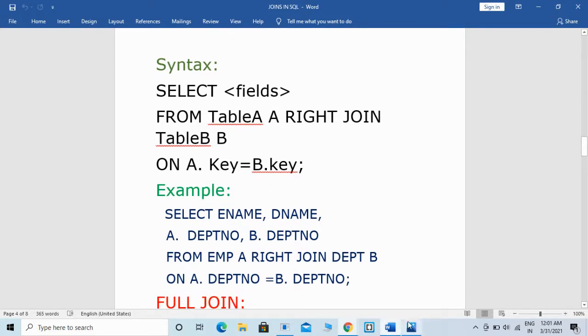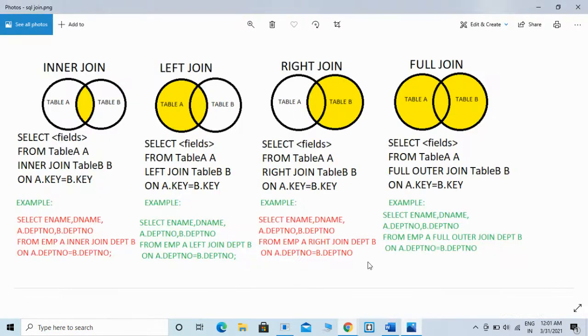For better understanding, we are going to see the picture of the data. This is the right join, table A and table B. Here the yellowish part shows all the records from the right table and matching records from the left table. This is the example query for right join.